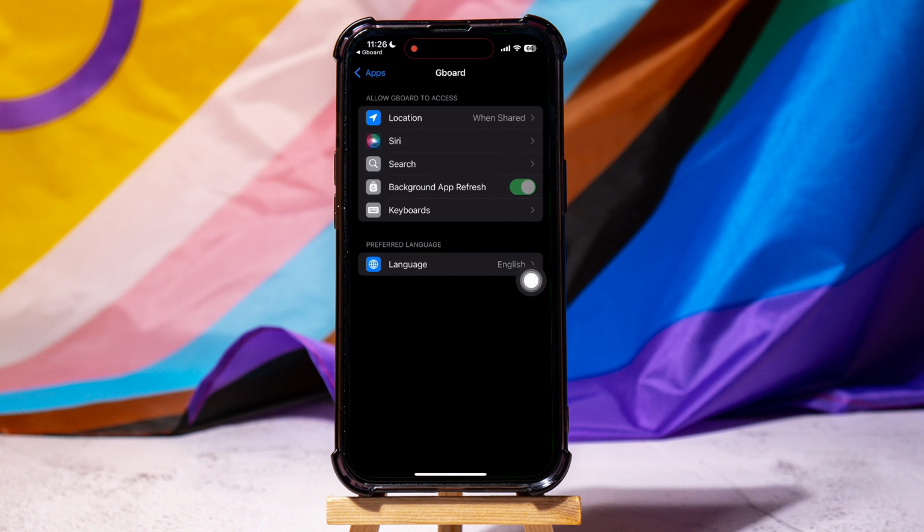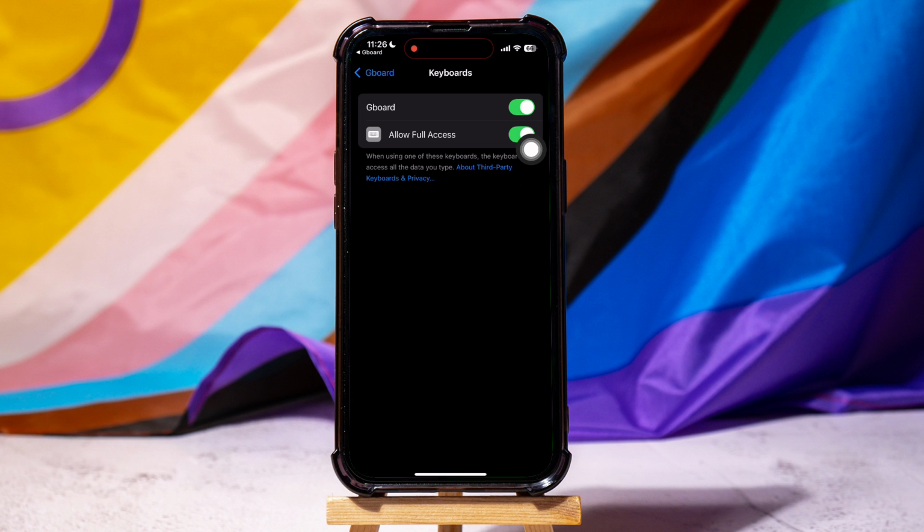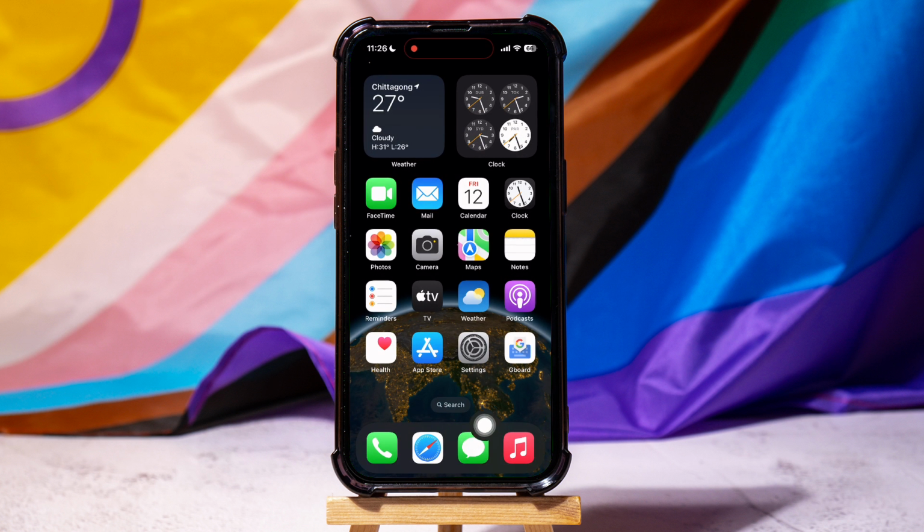You will then be taken to the Gboard settings page. Here, go to Keyboards. Turn on the Gboard option at the top. Turn on the Allow Full Access feature as well. Full access allows the developer of this keyboard to transmit anything you type, including things you have previously typed with this keyboard. Now, go back and open up the Messages app.